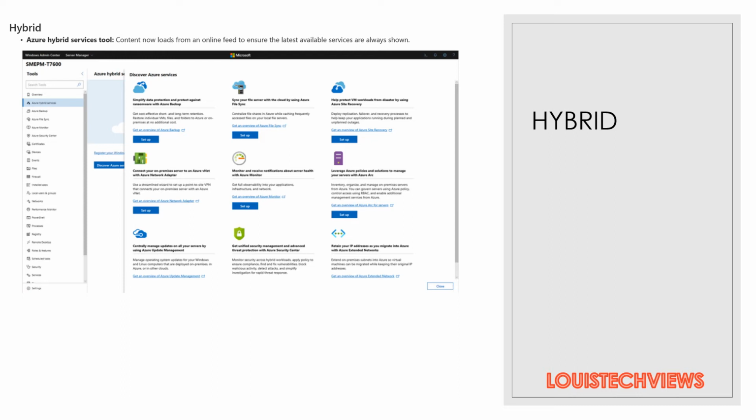And one other thing I'll just point out here is that there's a new capability for creating an Azure VNet using the Azure Network Adapter.